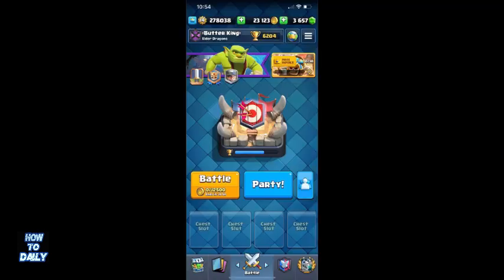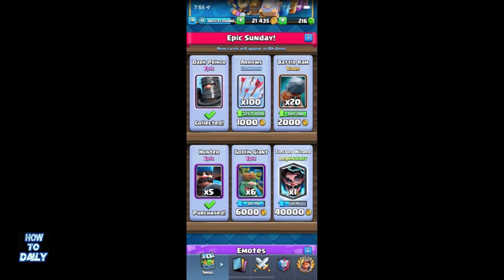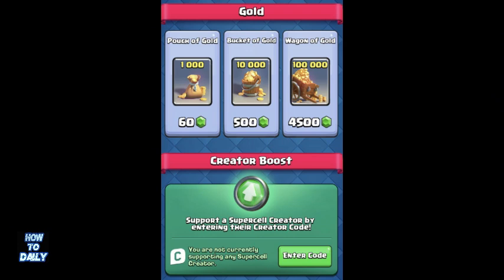Now open Clash Royale and tap on the shop tab located at the bottom of your screen. So this will take you to the game's in-app store, where you can buy chests, gems, and other items. At the top of the shop page, look for the Support a Creator button. Now tap on it, and you will see a field where you can enter the creator's code.